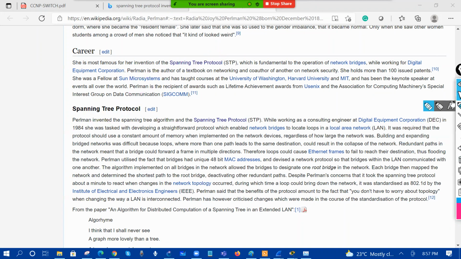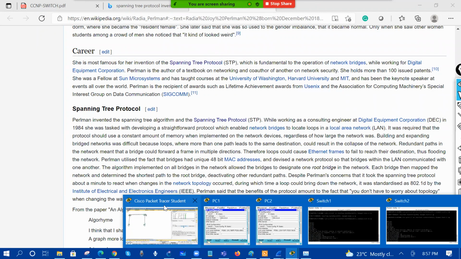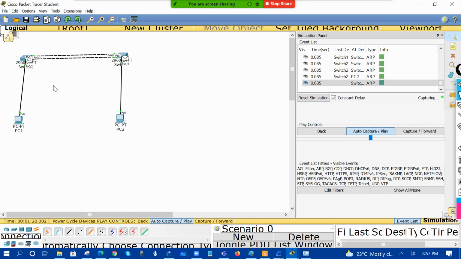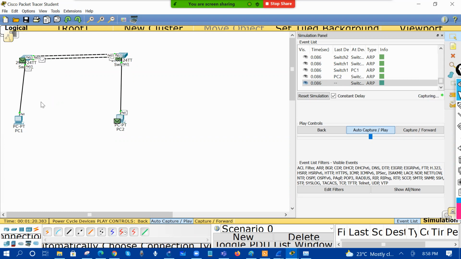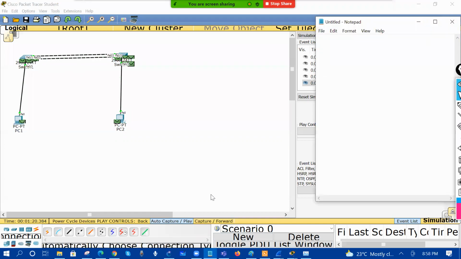So by default, right now, can you see the same packet is moving on? It will be endless, infinite. What is spanning tree protocol going to do, guys? And by default, this protocol is enabled on every switch port interface. Every interface, doesn't matter if it's an access port or trunk port. On every interface, the spanning tree protocol is enabled.